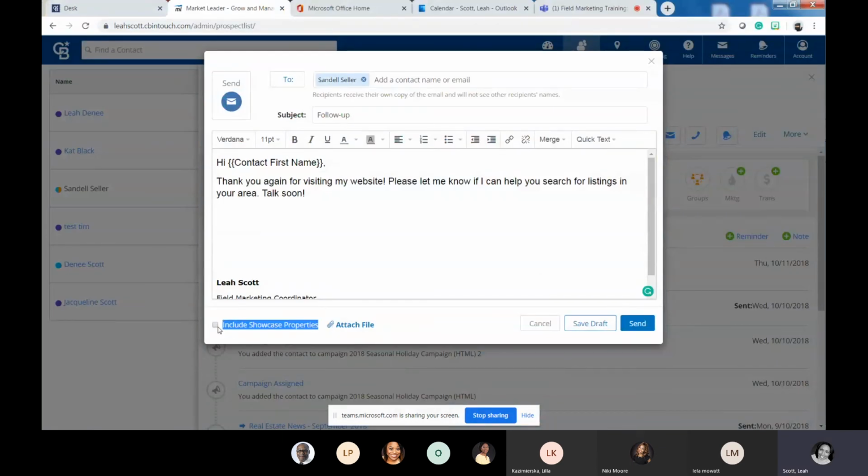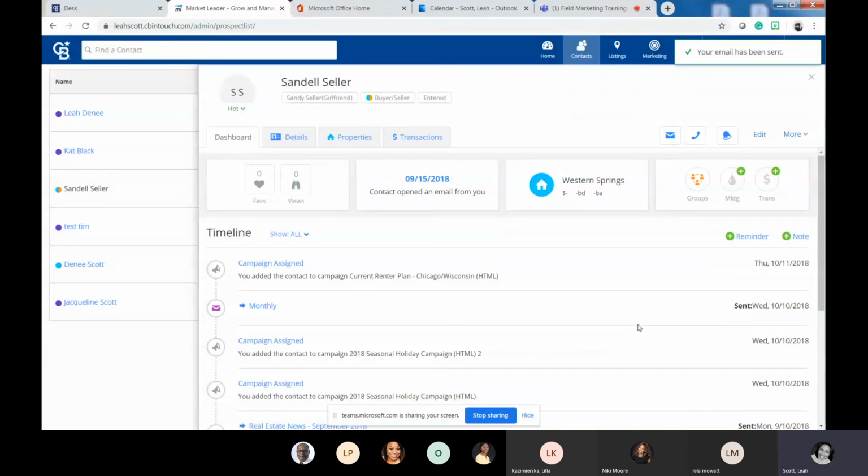So showcase properties are those properties that are either your listings or the office listings if you have the office MLS ID added to your Intouch account. So here, and I just select send. So it shows that my email has been sent, and it will show once that contact opens my email.